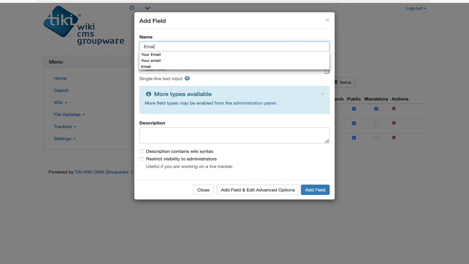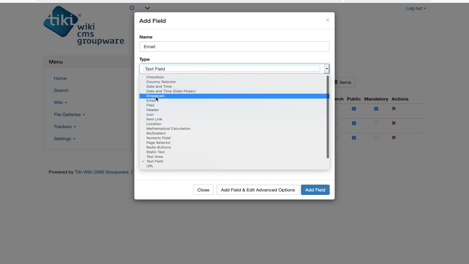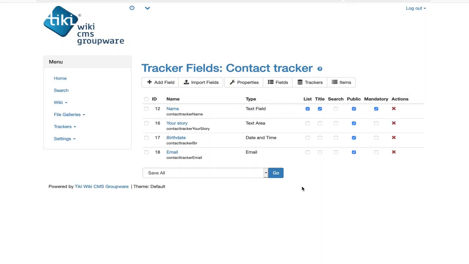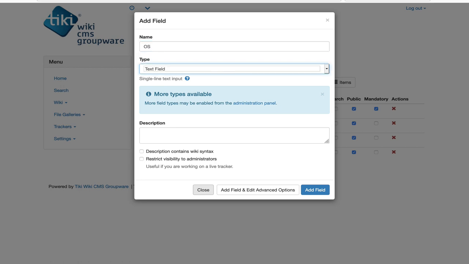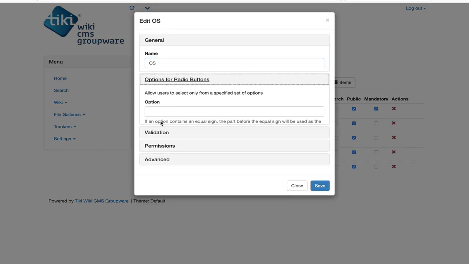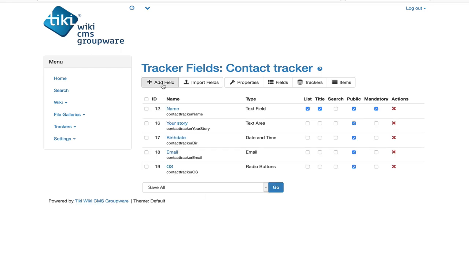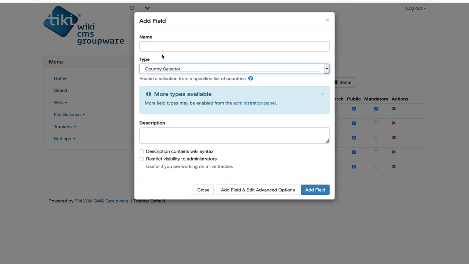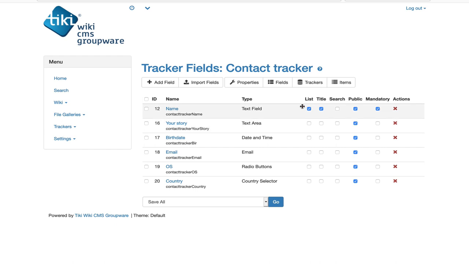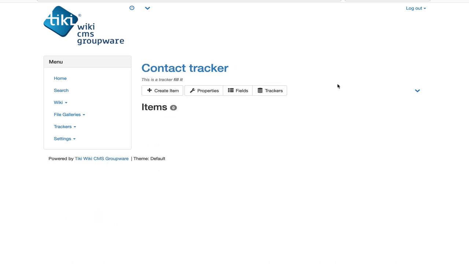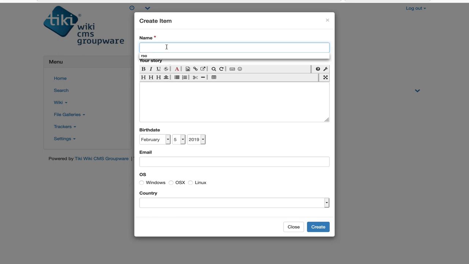I set an email field. A radio buttons field. A country field. As you can see, by default, there are already enough field types to create a complex tracker. Okay, done. Let's populate the first item.